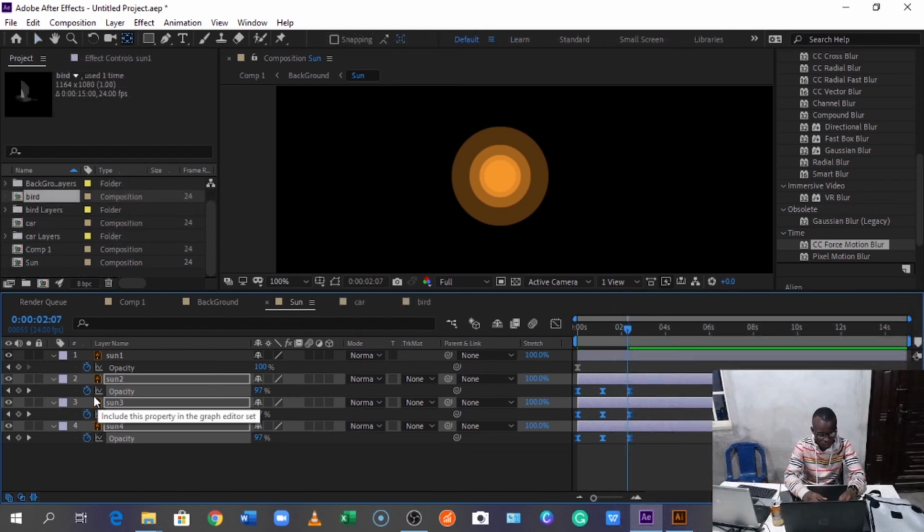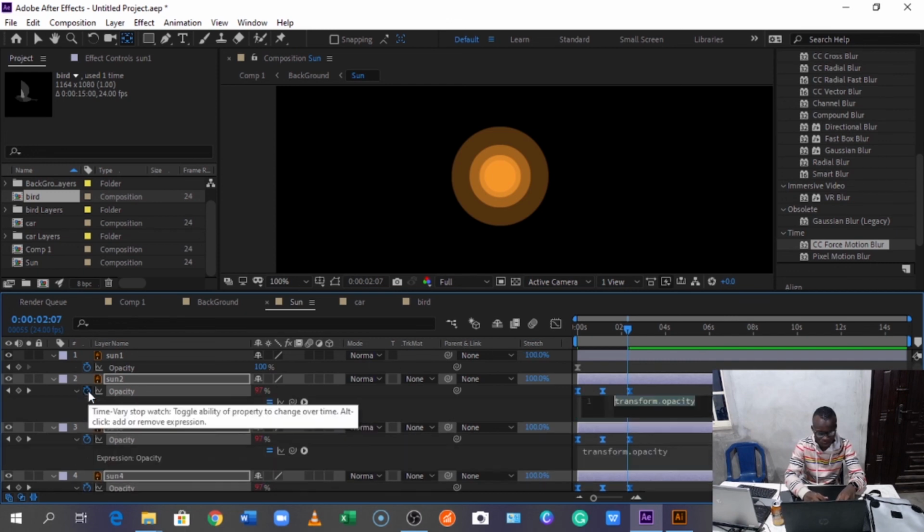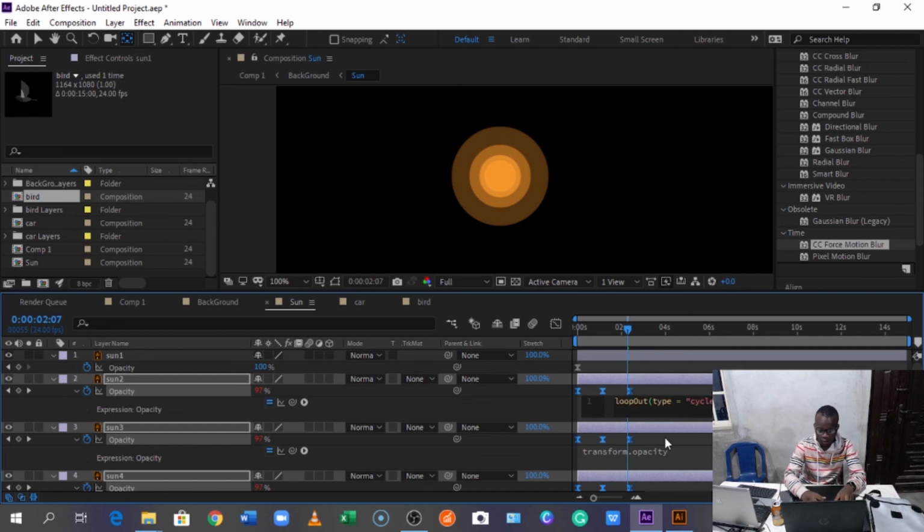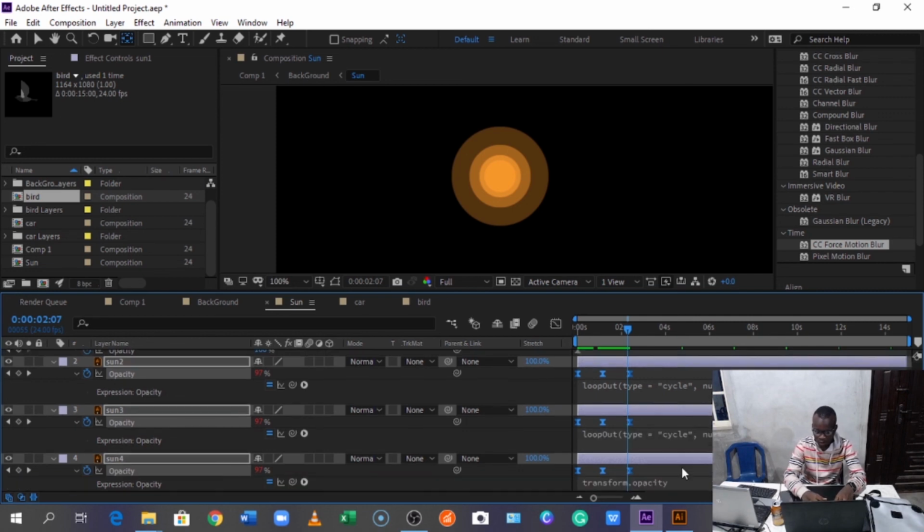So we add our expression to this layer, then we paste this, then we come here also, we add this expression, and we come here also, you add the expression. Now let's see how it's going to play out with the expression. Did you notice, hope you can notice that we are having the continuous radiation with only three frames.